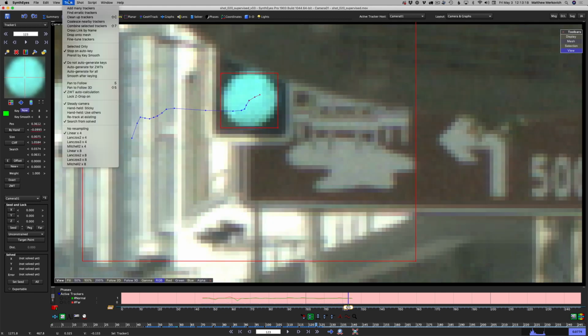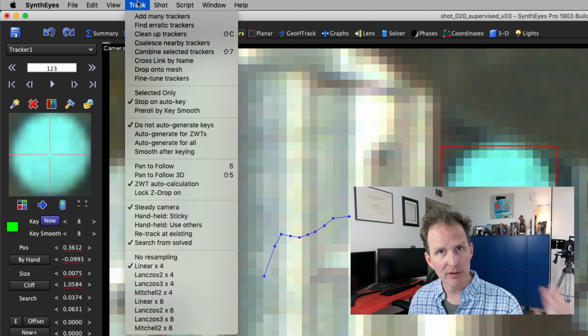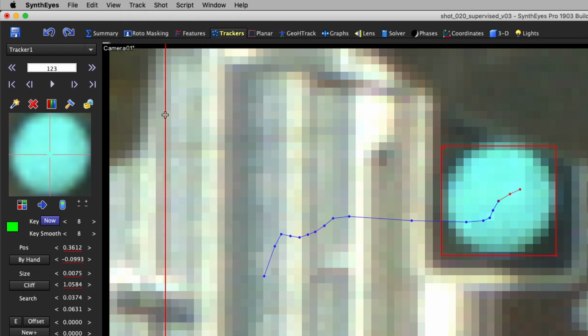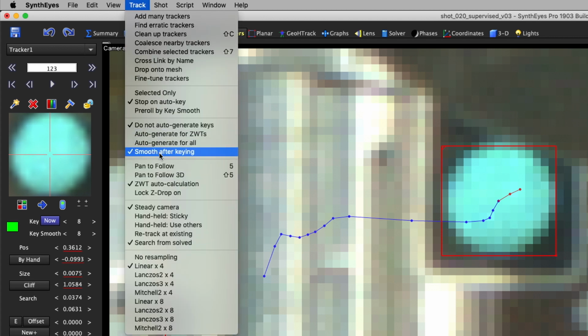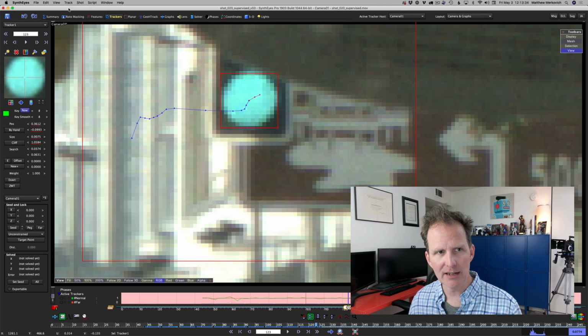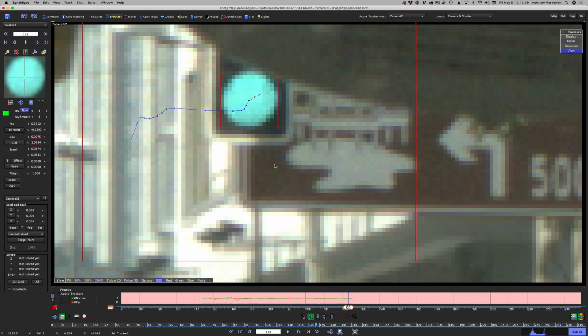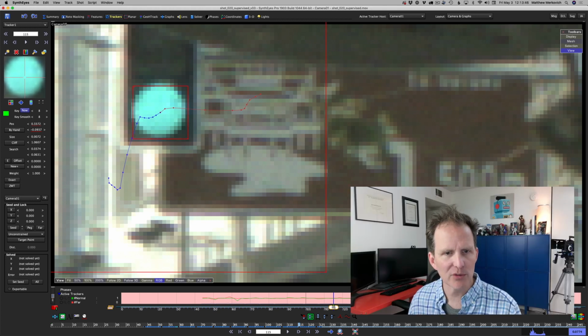One more thing about this. On your machine, with your default settings, smooth after keying may be on. There'll be a little check mark next to it. I leave it off. Let's leave it on for right now. With smooth after keying on, when you go to a frame and start moving around the keyframes, watch what happens to the surrounding tracker trails. You can see the whole tracker trail smoothly readjust, which is nice.